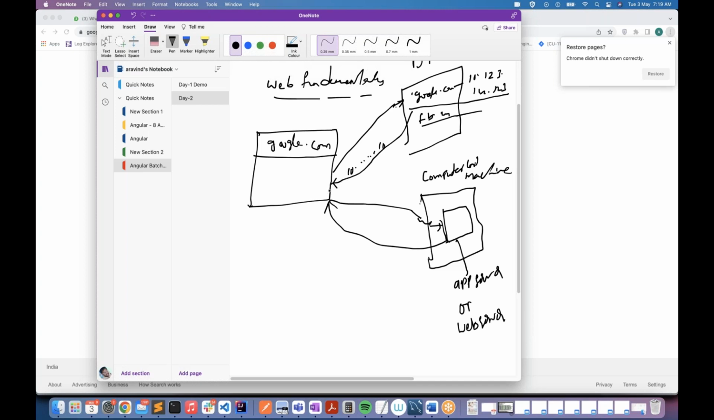Okay. Once it has the IP address, the browser will make a request to the server. Don't think that the server is a black box. Server is also a computer. Inside the computer, there is another software running. That is basically called an app server or web server, and that app server or web server will be taking your request, processing the request, and giving the response back to the browser.